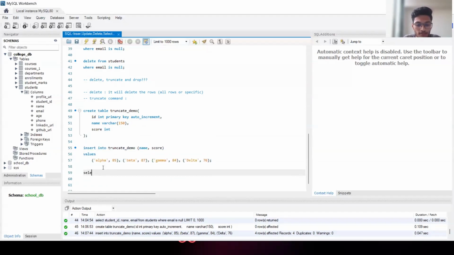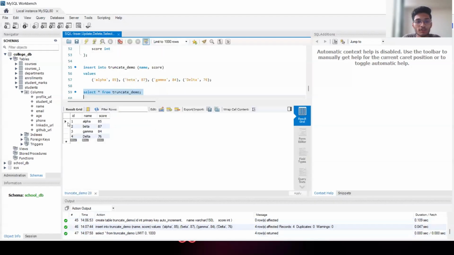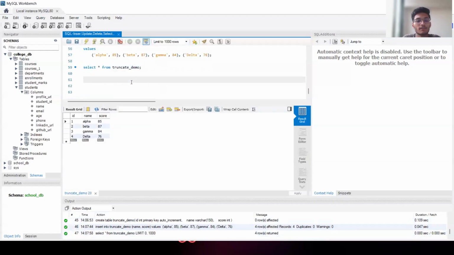Now what I will do is we'll just select star from truncate demo. You can see all these records: 1, 2, 3, 4. Four records are there. Now I want to give you a demonstration regarding how the delete and truncate commands work.